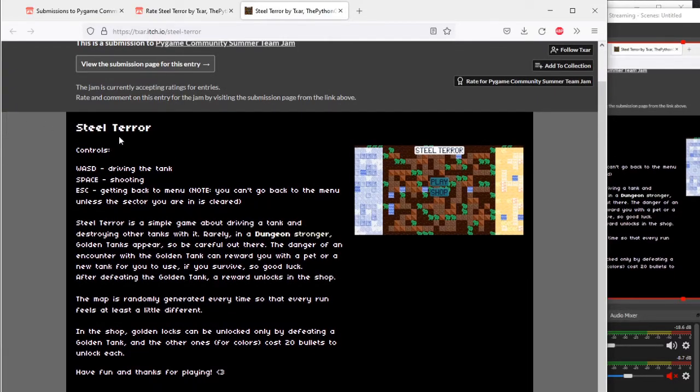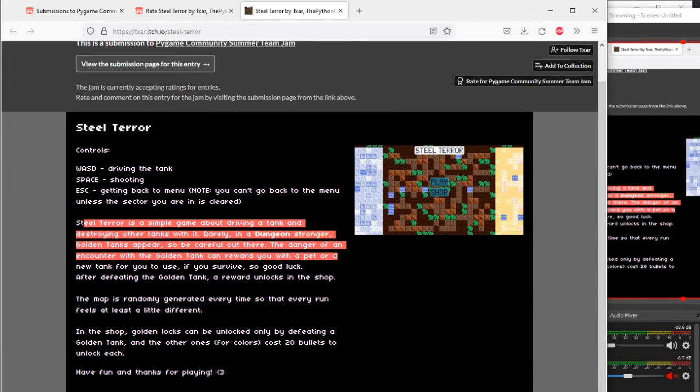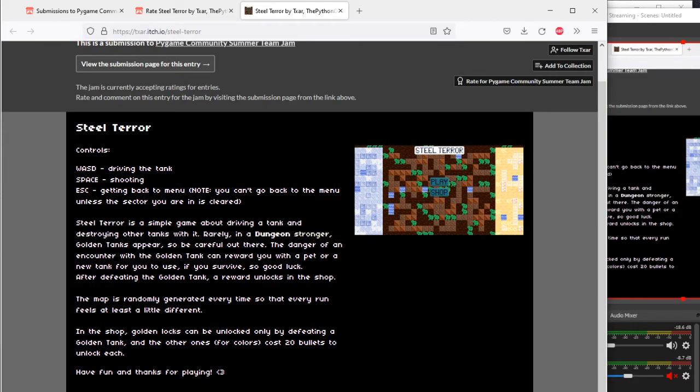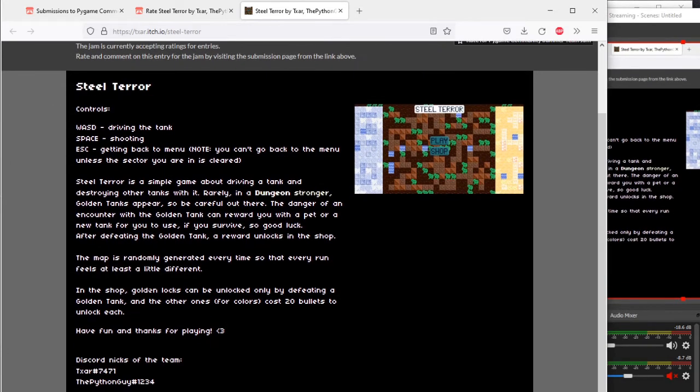All right, Steel Terror. Controls: WASD, driving the tank; space, shooting; escape, getting back to menu. Note, you can't go back to the menu unless the sector you are in is cleared. Simple game about driving a tank and destroying other tanks with it. Rarely in a dungeon, stronger golden tanks appear, so be careful. The danger of an encounter with a golden tank can reward you with a pet or... Ooh, a pet! Okay, or a new tank, if you survive, so good luck. After defeating the golden tank, a reward unlocks in the shop. Map is randomly generated. Golden locks can be unlocked only by defeating a golden tank.